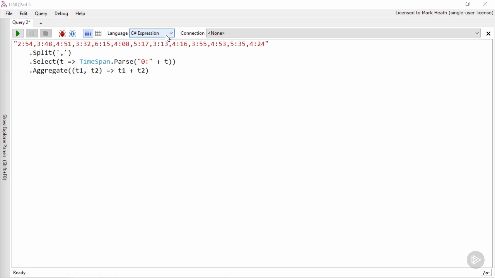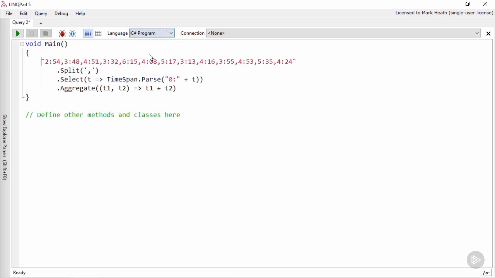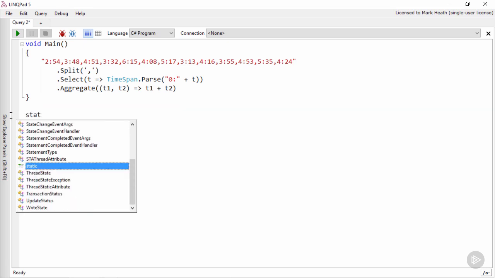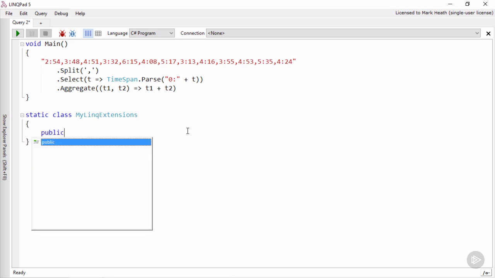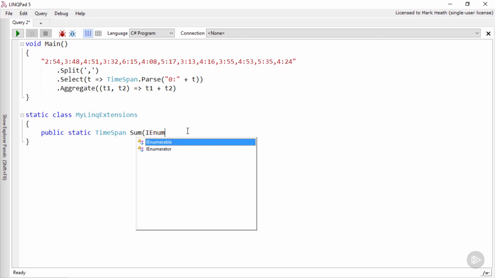And so I'll switch LINQPad into C# Program mode, which allows me to declare a class that we can hold our extension method in. Now, extension methods need to be declared in a static class, and so we'll create a class called MyLinqExtensions, and inside create a static method that returns a TimeSpan, and we'll call it Sum. And it takes an IEnumerable sequence of TimeSpans.